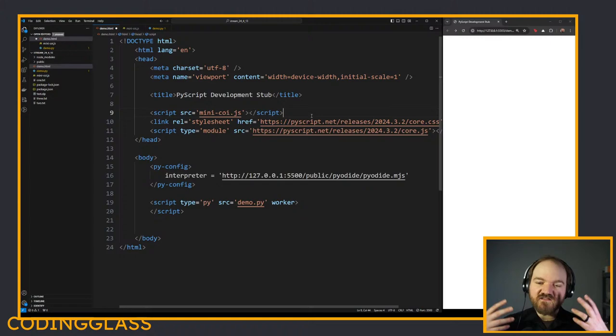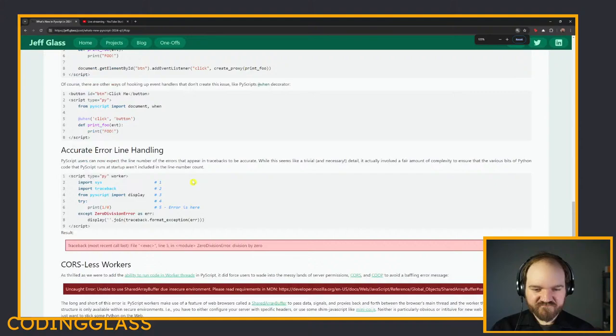So that's an issue, right? Because we want people to be able to use workers where they can. So PyScript 2024.3.1, I believe, introduced this concept of coresless workers. I'll tell you what we'll do. We'll just bring in the blog post about it and zoom in so we can actually stand a chance of reading it.